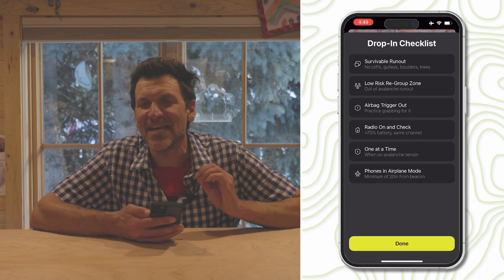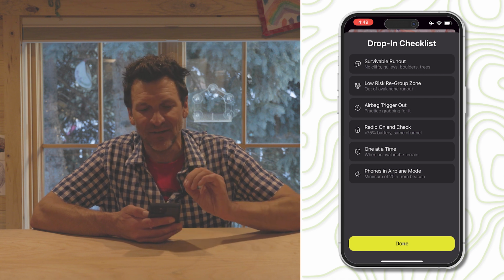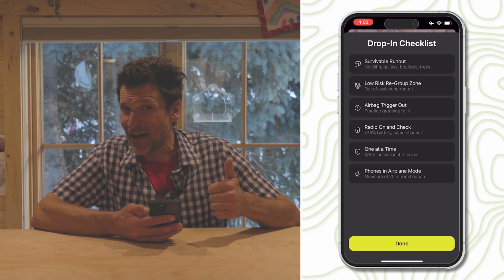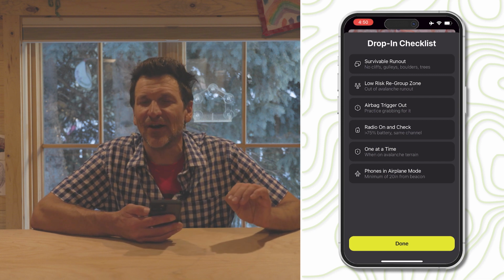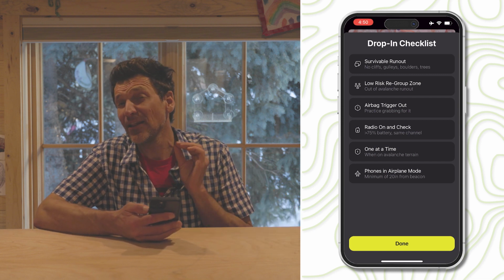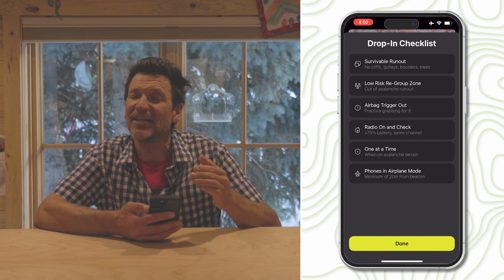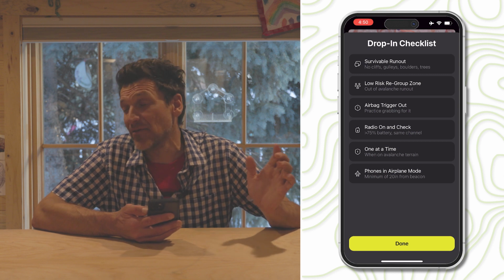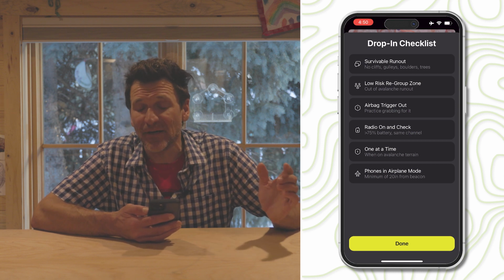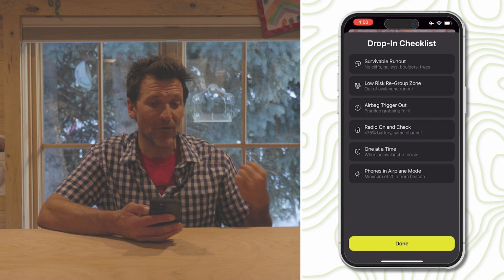This is like having me on your shoulder as your avalanche instructor. So, is this a survivable run out? No cliffs, gullies, boulders, or trees to crash into. Do we have a low-risk regroup zone that we've identified that's out of the avalanche run out and really unlikely to get hit if we're wrong about the slope avalanching? Do we have our airbag trigger out and have we practiced going for it?